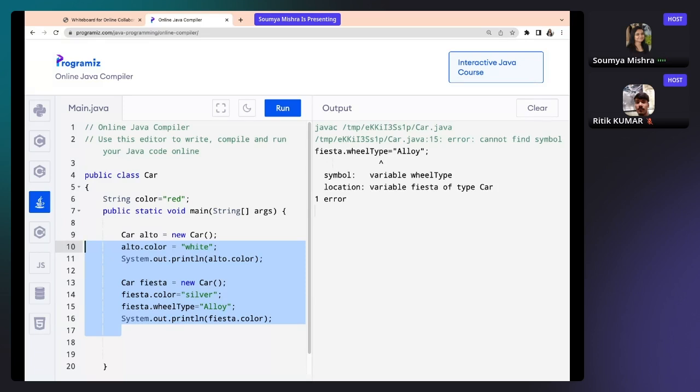Class is having objects, class is having other things as well. Okay, so class is the blueprint from which objects are created. Now, let's see how you create a class. So that is how you create a class.